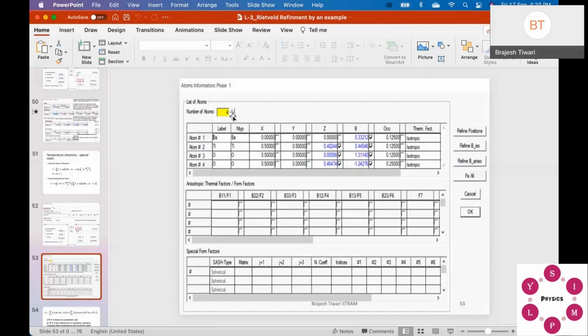And if there is a variable site like in this case oxygen Z component is little bit variable, so you can refine that variable parameter for both.